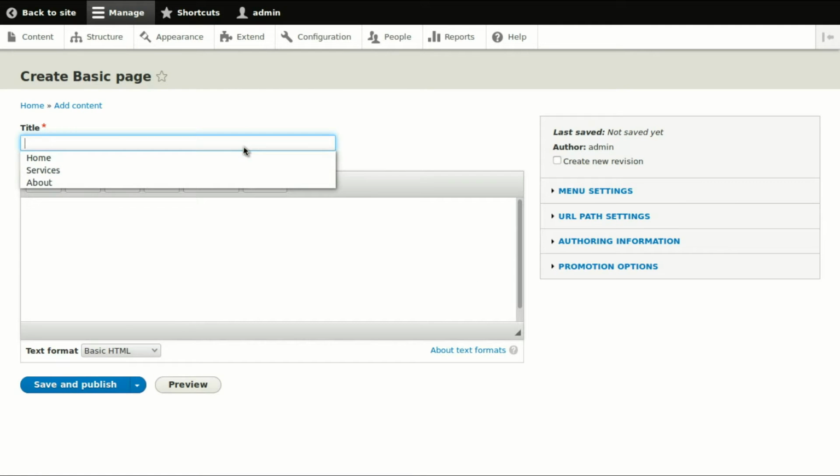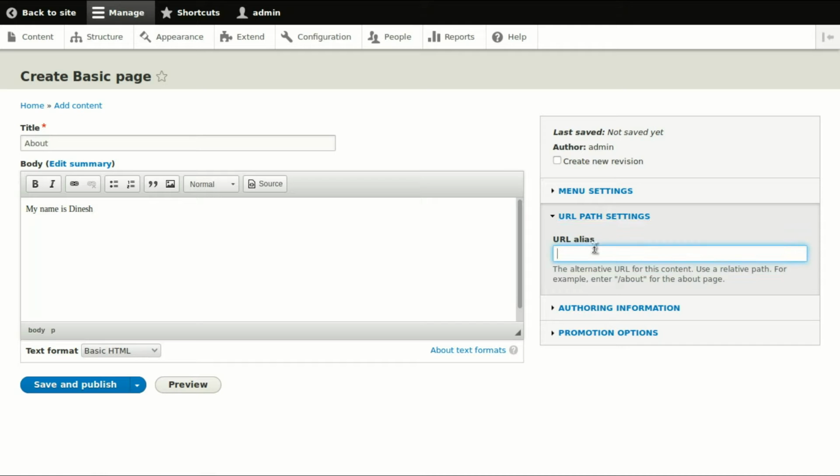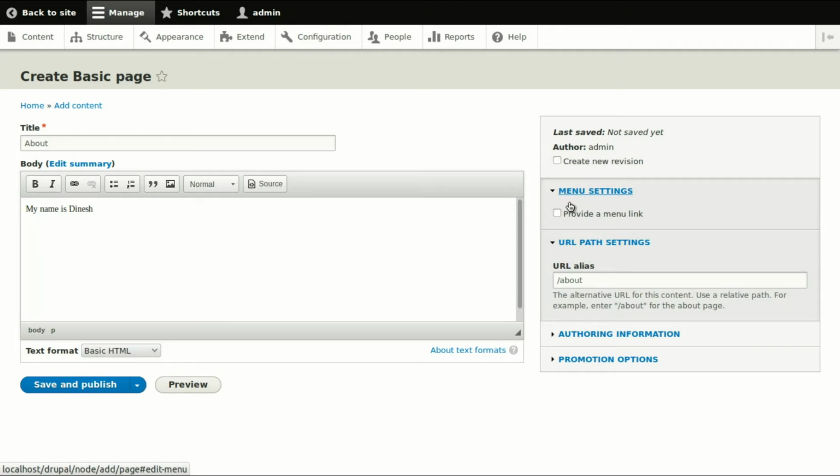Okay, now we will start with creating the about page. I'll just type in a little text saying my name is Dinesh. We will also create a URL path for this. Always make sure you put a / before adding the URL path. So in my case I have just put /about for the about page.